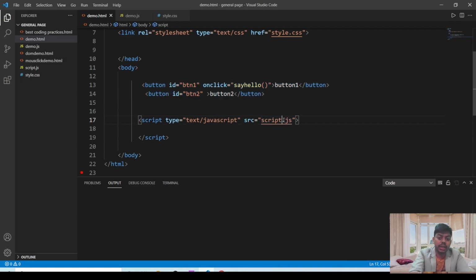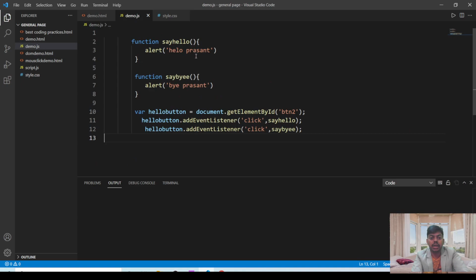Now you can see that here the name is wrong. We should be writing demo.js. So in demo.js you can see the sayHello function is there, and one more function, sayBye. In one we are just printing an alert, hello Prasant, and in the other we have bye Prasant. We are getting the element by its id, hello button, and in it we are adding two event listeners. This is the difference. We are adding two event listeners, both click events, one with the sayHello function and the other with the sayBye function.